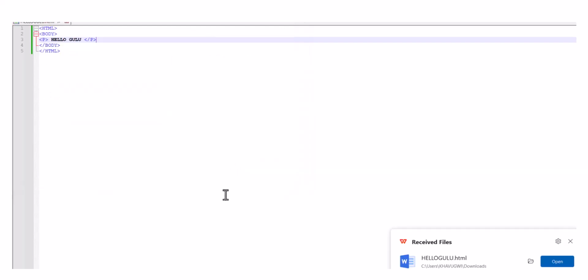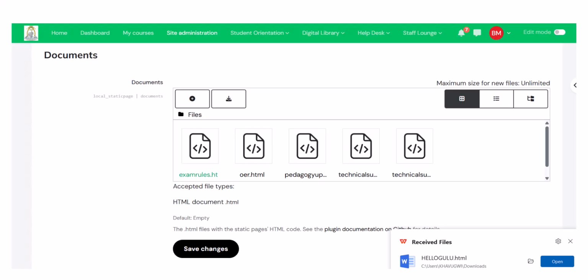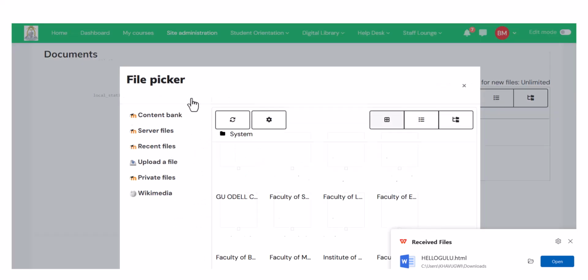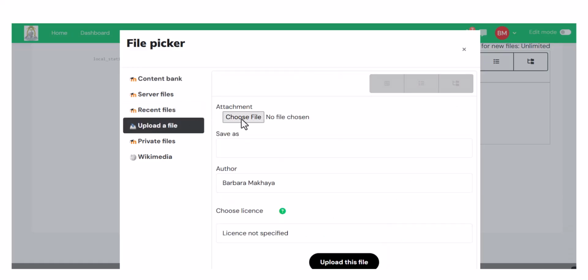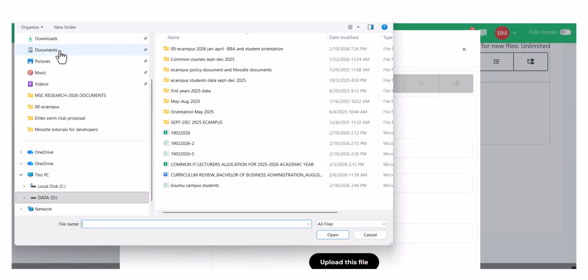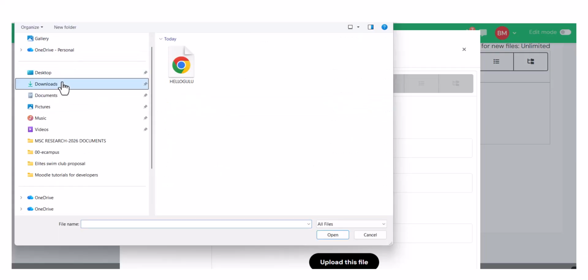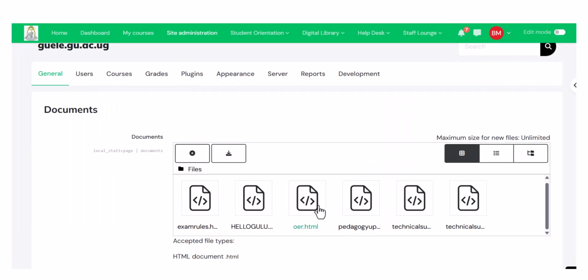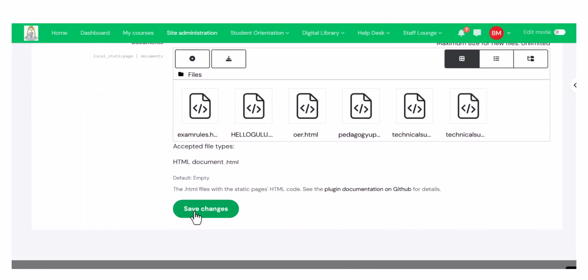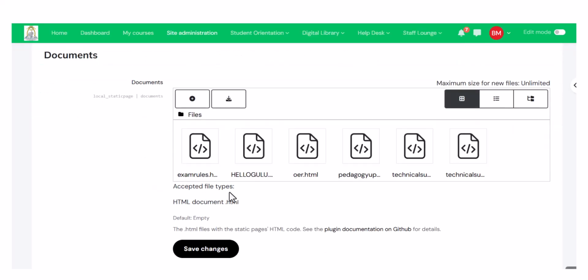Okay. So what happens if I go back to the LMS, I upload it here. So I'm just going to upload the HTML file. So I come to upload file, choose file, then I go to downloads where I saved it, hello Gulu. So I upload the HTML file and I save changes. So I have saved the file and you realize it is now listed among my HTML files.